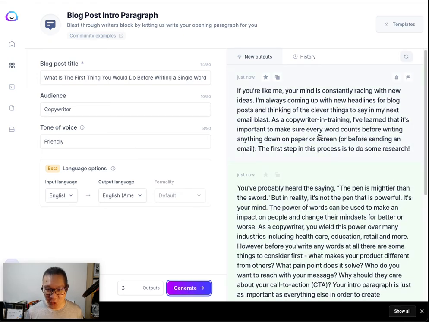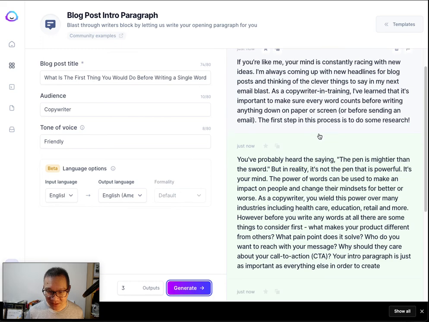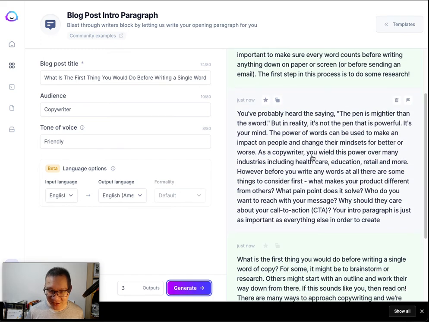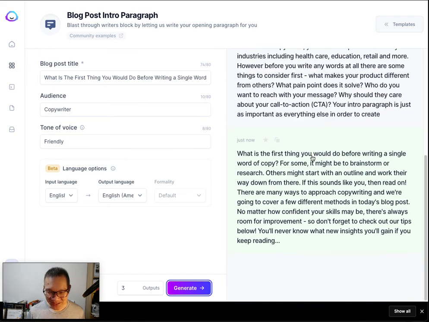If you're like me, your mind is constantly racing with new ideas. I've come up with new headlines for my blog. Okay, I've learned it's important to make sure every word counts. The first step. Okay, you probably heard the saying the pen is mightier. Okay, this is good. What is the first thing? For some time you may brainstorm, research.